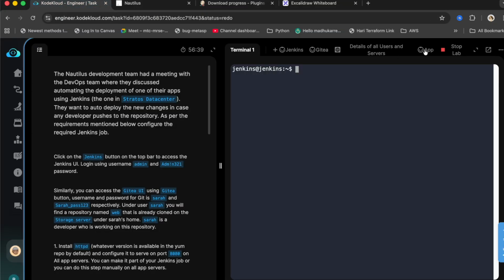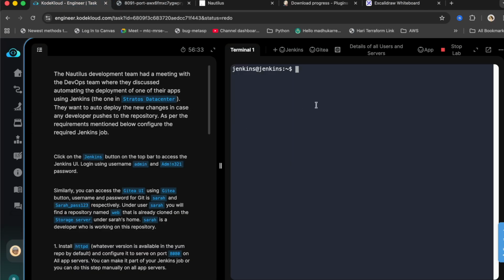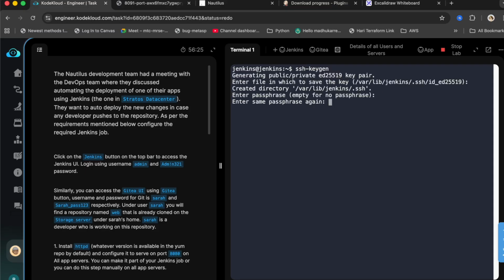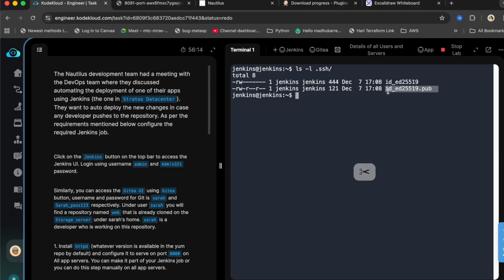If you click on this app now, it's not going to work. It says 503 service unavailable. Run the command ssh-keygen to generate a key pair. Then if you do ls -l with the .ssh folder, now you can see one public and one private file.